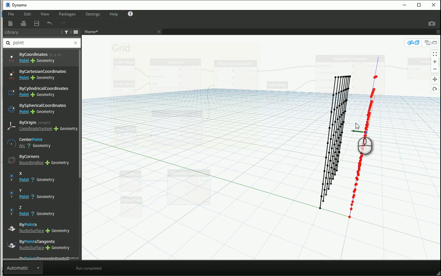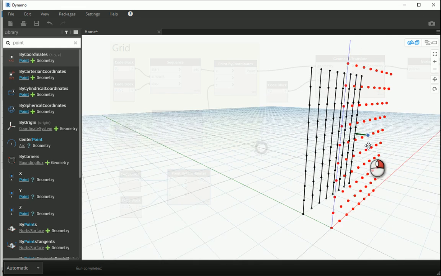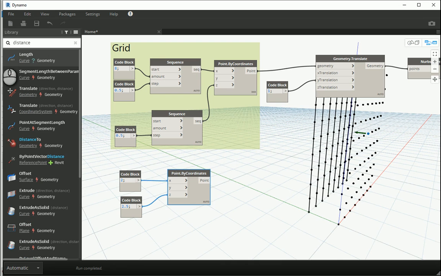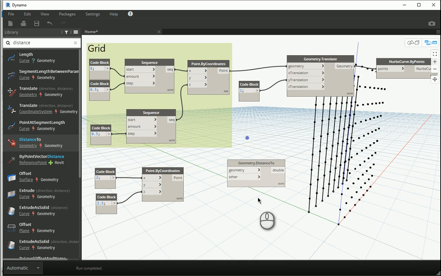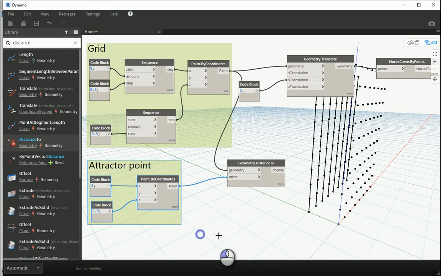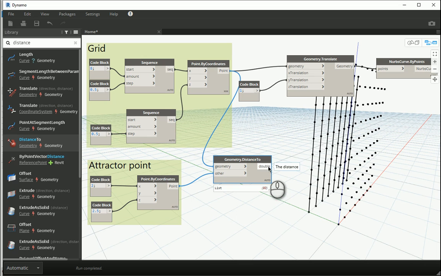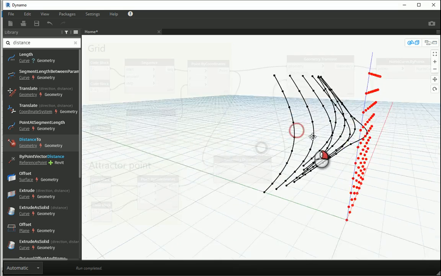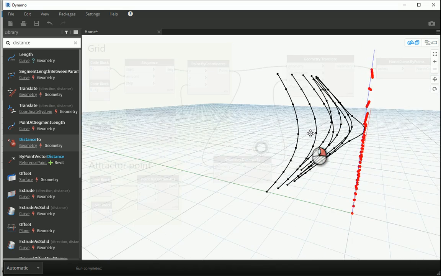Now I want to relate the amount of movement in the Y direction to the distance from the attractor point. So how about I go to get distance? The two geometries that I'm interested to know the distance between are the points and the new point. I'm gonna name this as the attractor point. If I assign this distance to the Y direction and get rid of that code block, now you see we have a set of curved lines, right?